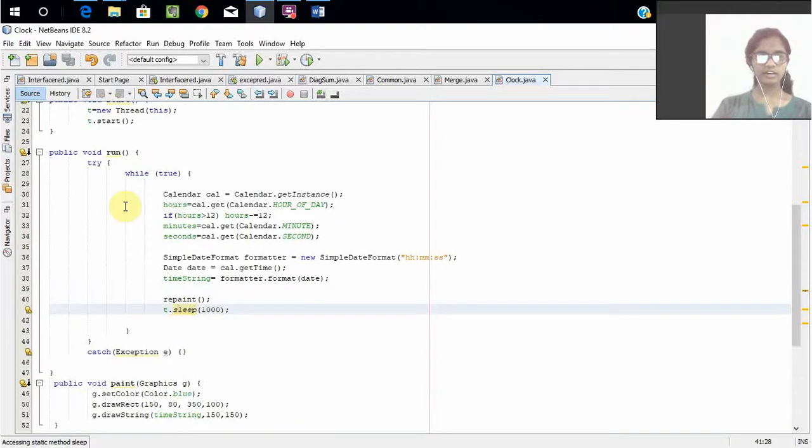Here we give while true, calendar is equal to getInstance. And then hours is equal to hour of the day. It's in the 24-hour format, so if hours is greater than 12, we adjust it. And then minute is equal to the calendar's minutes. And then the format which we are going to display is hours, minutes and seconds. That format we have to give here.